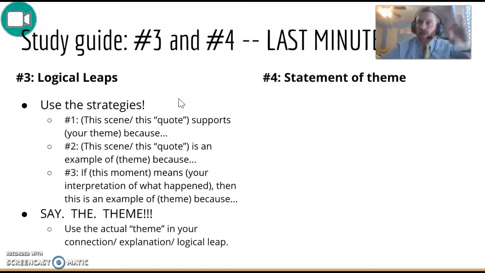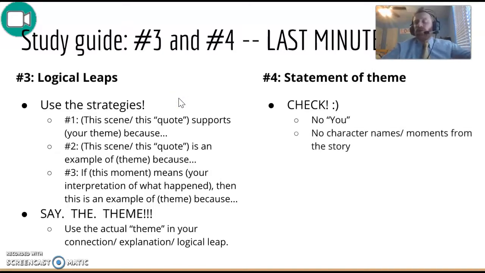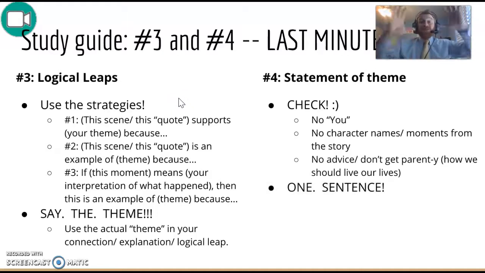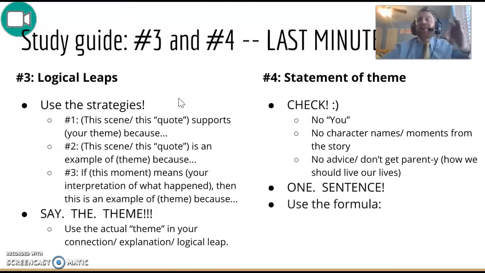Now, let's also do a quick little refresher on statement of theme, and then I'll show you what this both looks like. So in statement of theme, remember, once you've written a statement of theme, check your work. You can't use the pronoun you. You can't use any character names or any moments from the story that we're talking about. And you can't give advice and try and tell people how to live their life. And remember, the statement of theme is one sentence, right? It's just one sentence. And you want to use this formula.